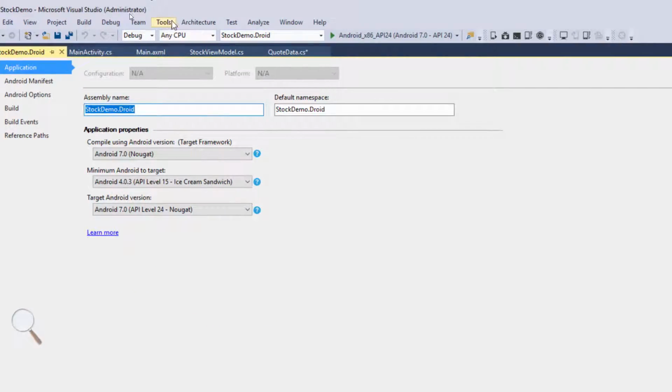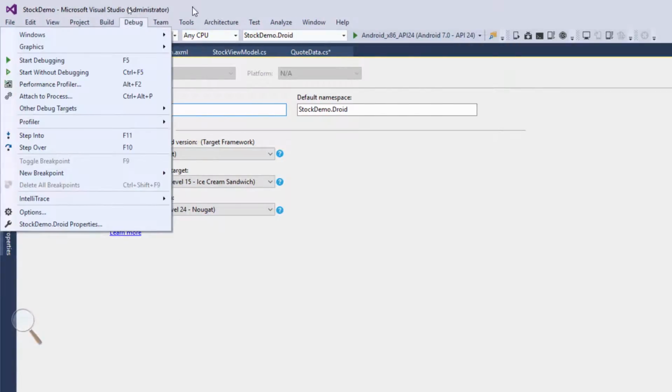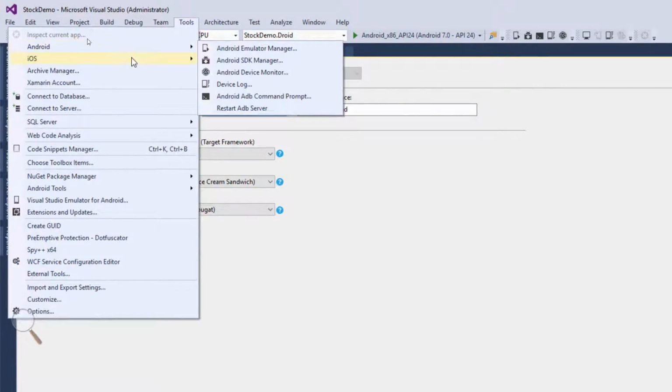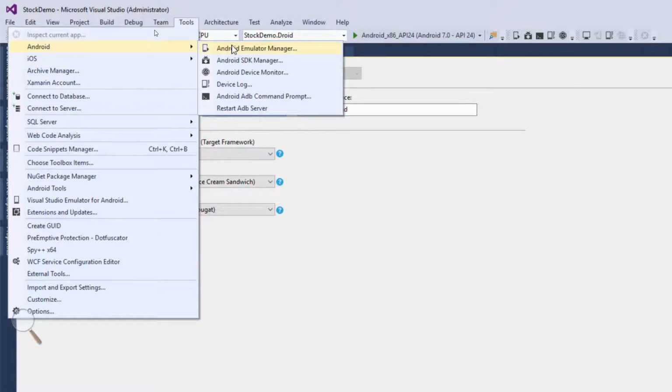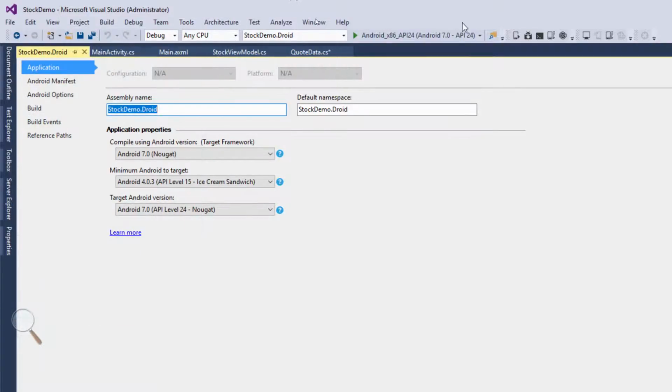Now, there's a few places to find the Android tools besides just properties and making sure that you're targeting the correct versions of Android. When you go under tools here, we're going to see that there's an Android, an iOS, an archive manager, and Xamarin account that's right here. So under Android, we have access to our Android emulator managers, SDK managers, device monitor, device logs, a way to get to our ADB or Android debug bridge command prompt, and a way to restart the ADB server if for some reason devices or emulators aren't showing up. Now, when you installed Xamarin, all of the Android SDKs and everything got installed for you.